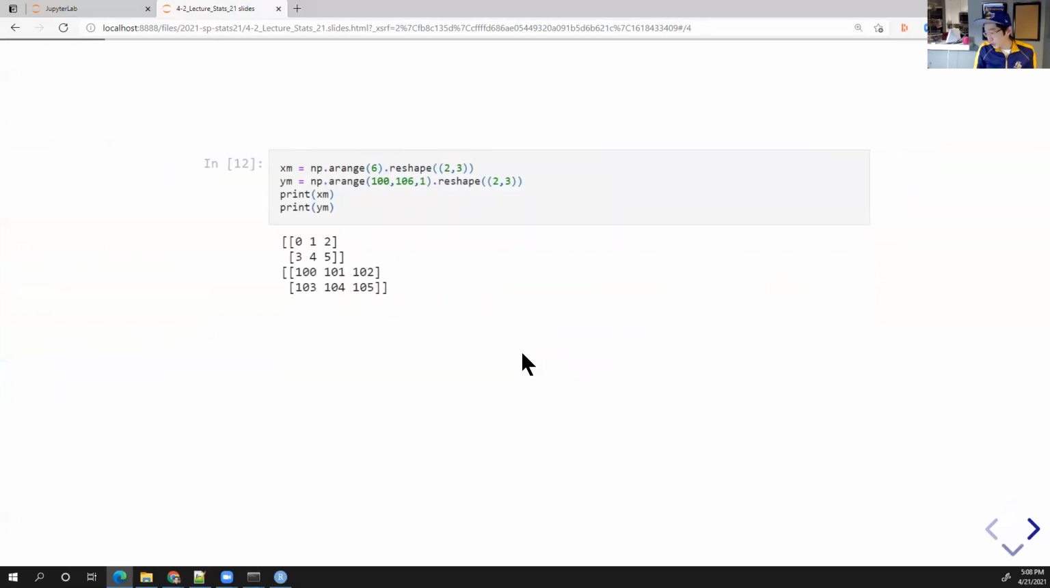Okay, so here I've got 2 matrices now, 2 arrays. X matrix, that's what XM is supposed to stand for, is a 2 by 3 matrix: 0, 1, 2, 3, 4, 5. And then YM is another 2 by 3 matrix, 2 rows, 3 columns, 100 through 105. So if we ask what's the shape, XM and YM are both 2 by 3s, and that's fine.